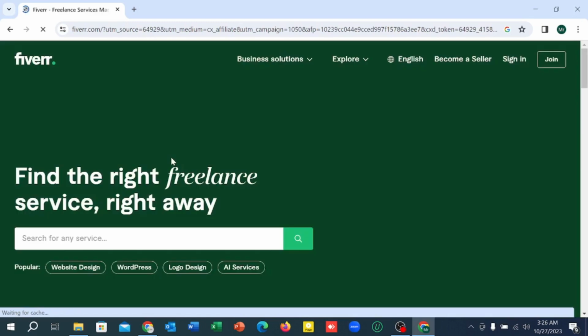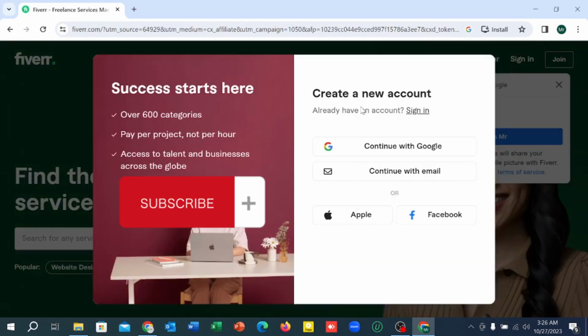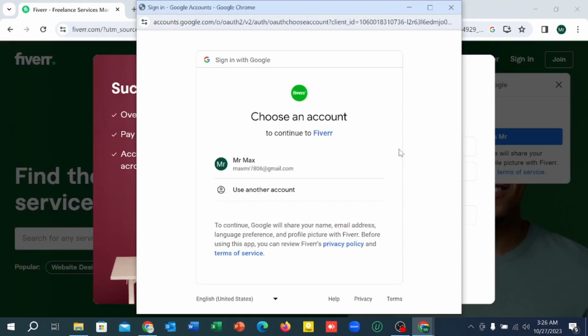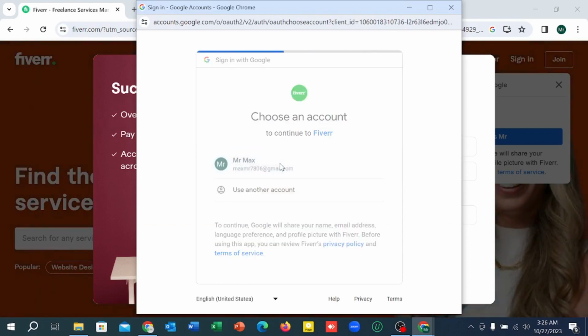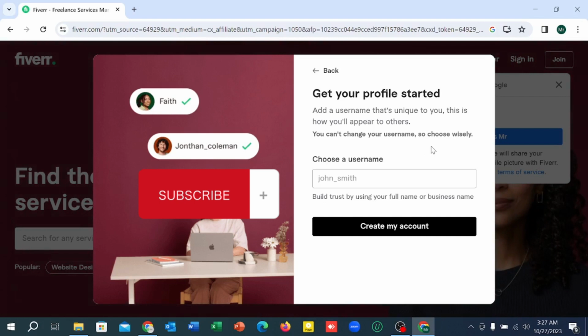And here you can see, guys, it's loading, and after it opens you can find the option to create a new account. You can select any option from there. Here you can see I just selected continue with Google, and after it opens, select your email address, and then you just need to choose your username. So I just chose my username like Mr.